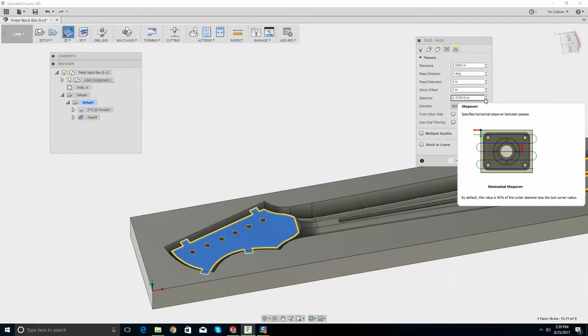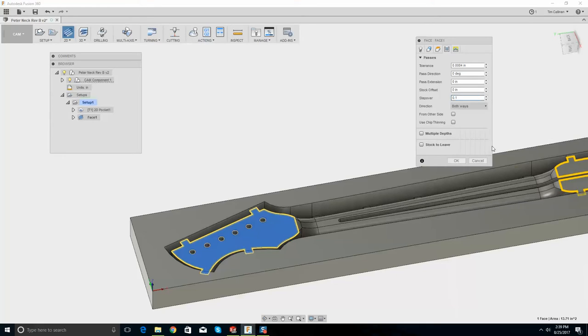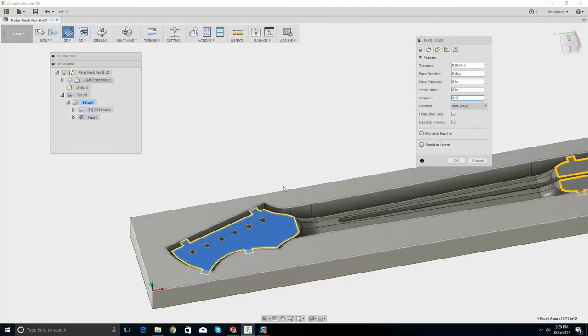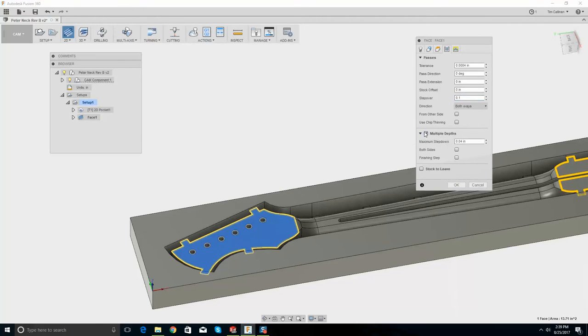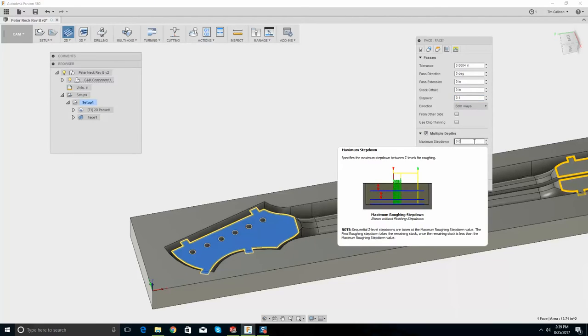Now, if I come over here, pass, step over. I like this to be small. Make this 0.1. If you make this too big, you're going to have tiny little lines. It's kind of like a lawnmower. If you mow the entire width of the mower each time, sometimes it's better to go over half of the new grass and half of the same. That probably makes no sense. Let's see, does it work anyway? Multiple depths. Again, let's make this 0.05.